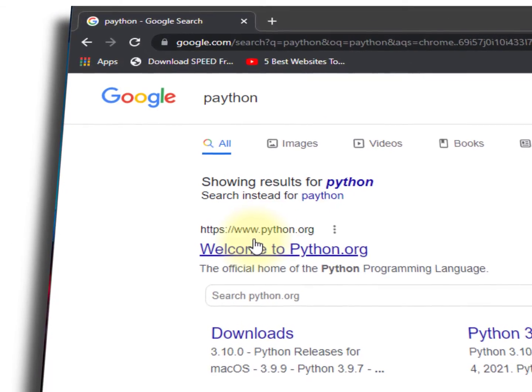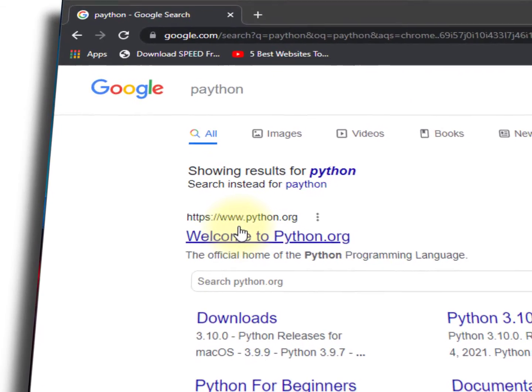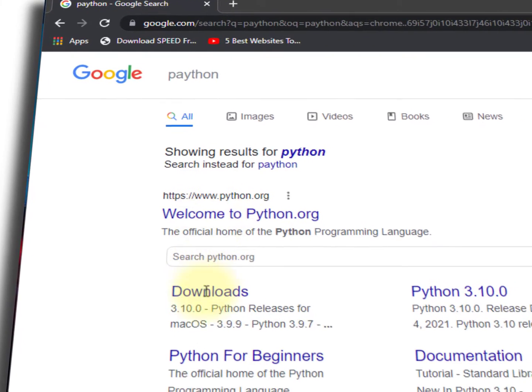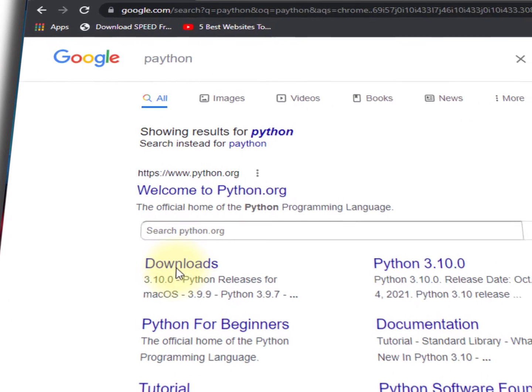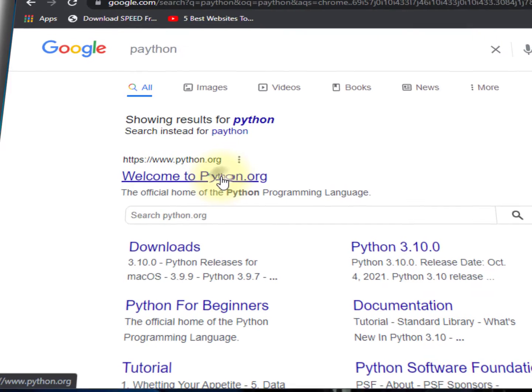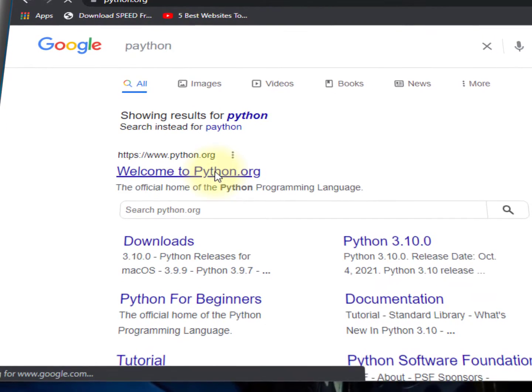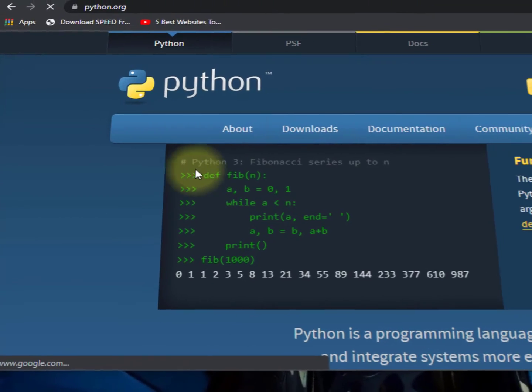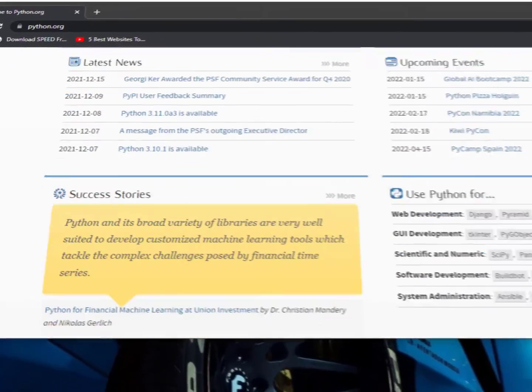Okay, now here is the official website. On the top you can see here www.python.org, so just open it or just click on the download. I will show you how it looks like. So just click on the Python website. So it looks like this.